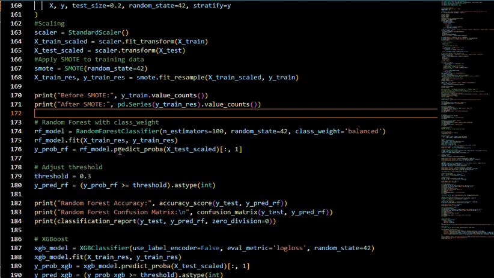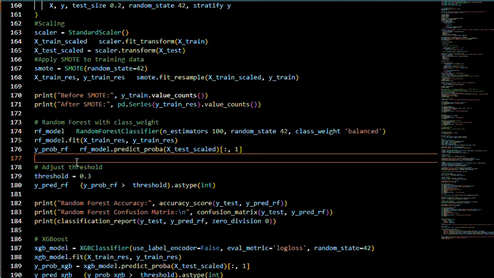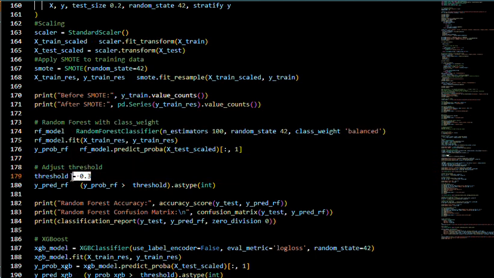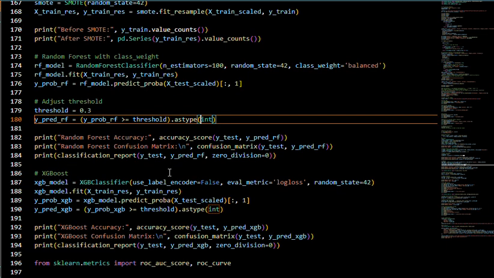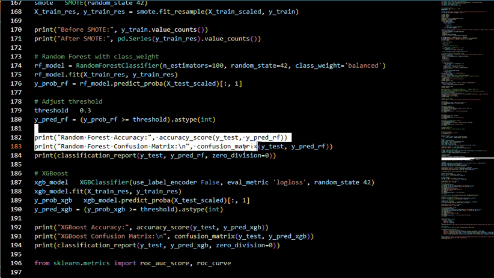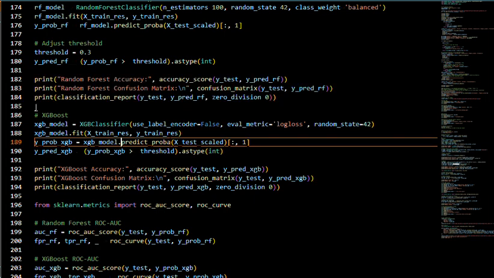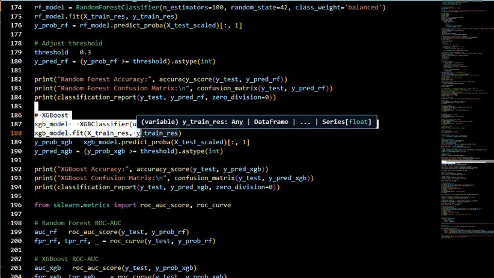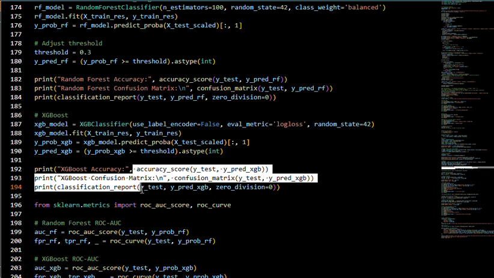So I started the model training here. First I trained the random forest with class weight balanced. Then I adjusted the threshold to 0.3 to decide the final prediction. After evaluation, I printed the metrics like accuracy score, confusion matrix, classification report. Then I trained an XGBoost classifier, which is a powerful boosting algorithm. Similar to the random forest, I used threshold 0.3 here for prediction, and evaluated the model using the same metrics, which is accuracy score, confusion matrix, and classification report.